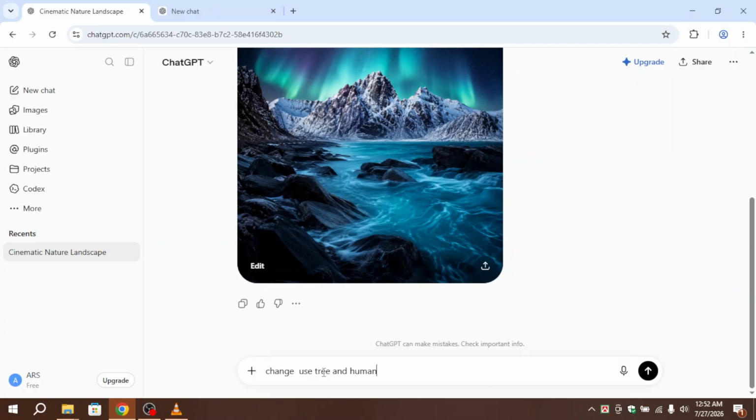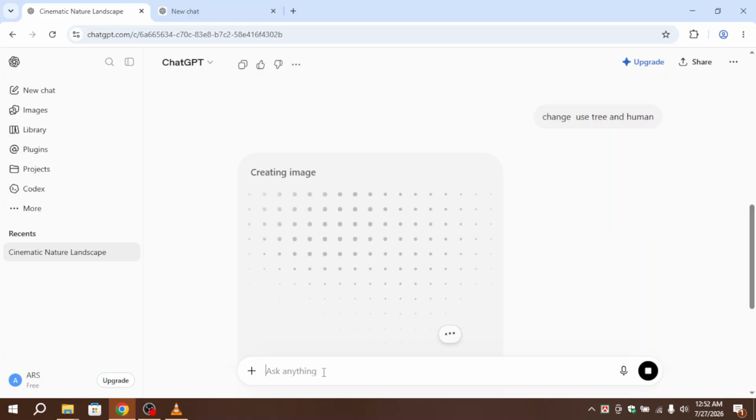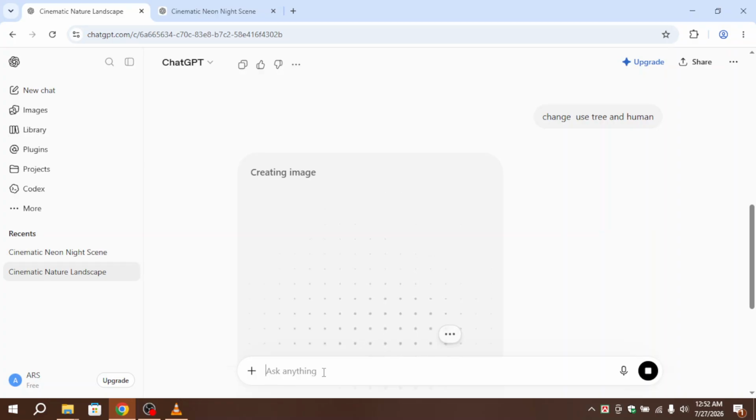ChatGPT can help you create images for many purposes, including YouTube thumbnails, blog illustrations, social media posts, presentations, marketing materials, concept art, and product mockups. Adjust your prompts based on where the image will be used.